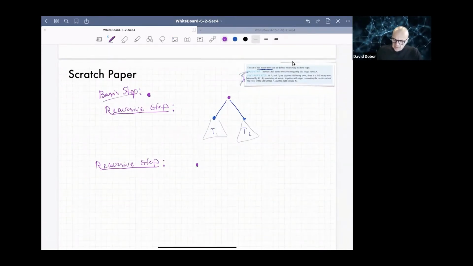Take a new root and attach to it T1 and T2. Well, what's T1 and T2? Well, in place of T1 and T2, I can place any one of the trees that I've been able to generate so far before the application of this step. So I have two kinds of trees for now. I have this guy and this guy, the only kinds of trees that I have.